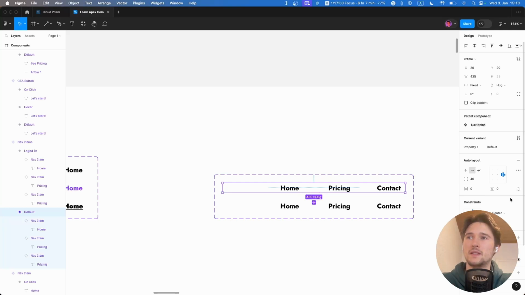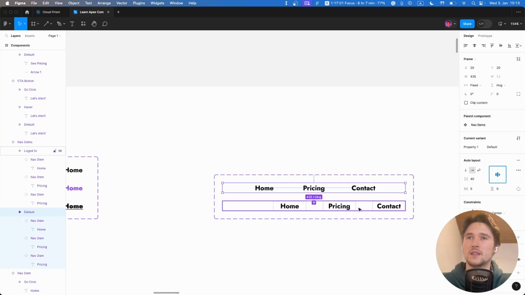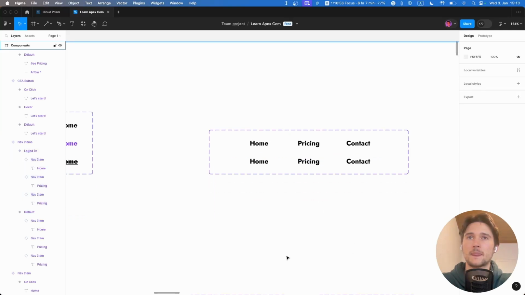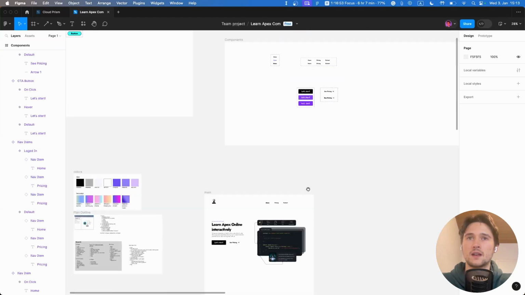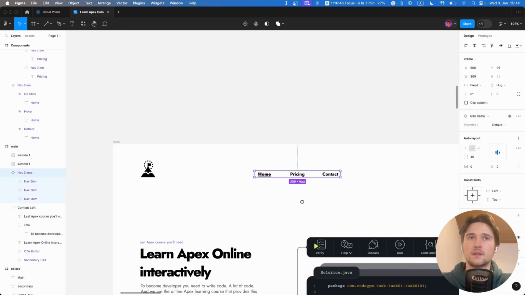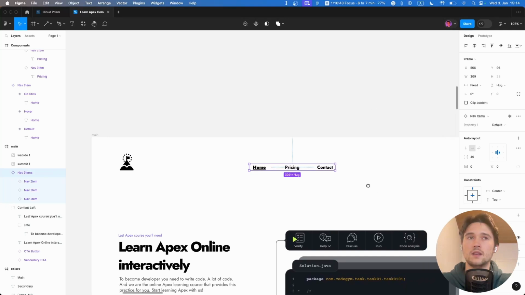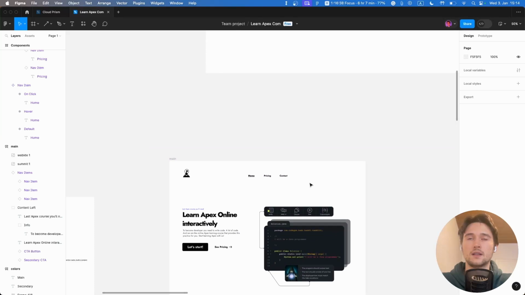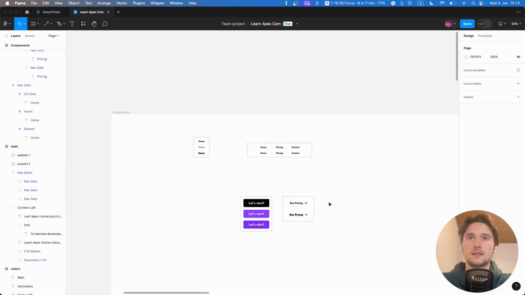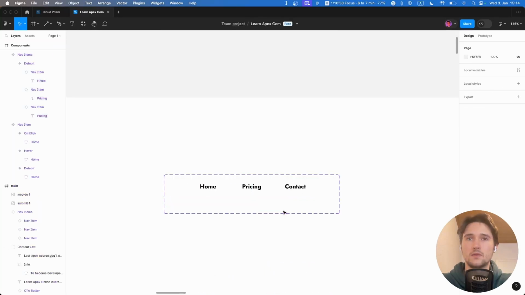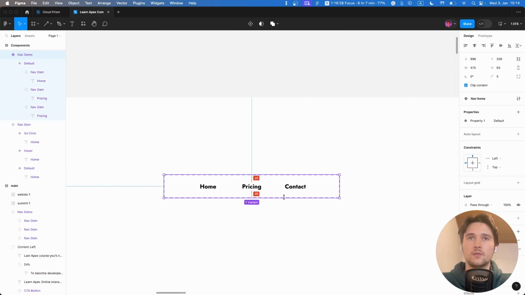Now I don't remember how I aligned them. Here we go. That's the way to put them in the middle here on the outer layout. Home, pricing, contact, and then I'm gonna make it for the size of this one, and I'm gonna put it in the middle. Oh yeah, that looks actually great, and then I don't need multiple components here, so that's fine.